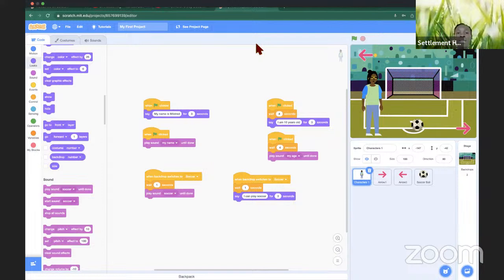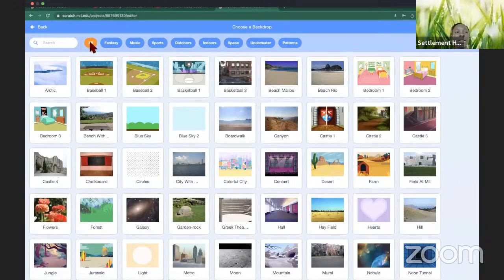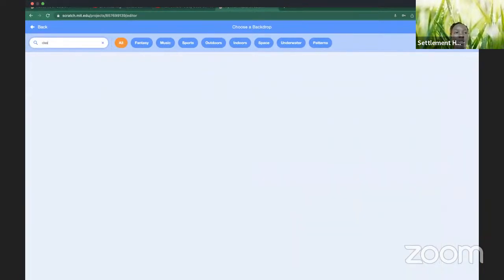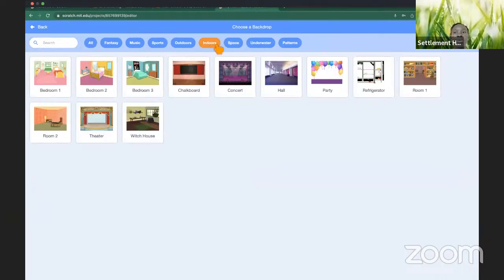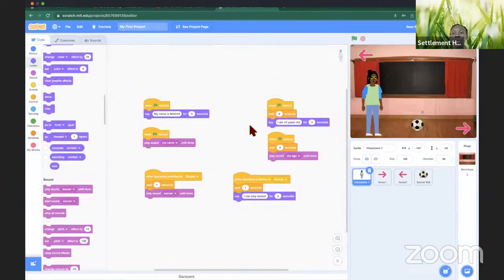Now, Mildred wants to solve some mathematical problem. Maybe she wants to say it in the classroom, or if she likes, she could say it here. But let's create another backdrop. Just like choose a backdrop and I'll search. Then I'll go to class. Do we have a classroom? No. Okay, let's look at space. No. Indoors. Yeah. Chalkboard. I think this can go. Cool.